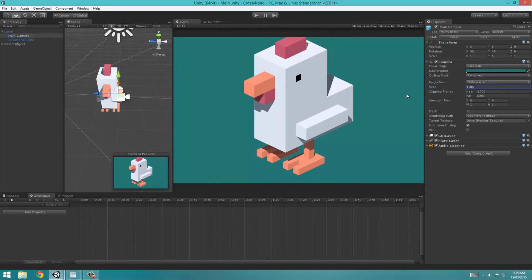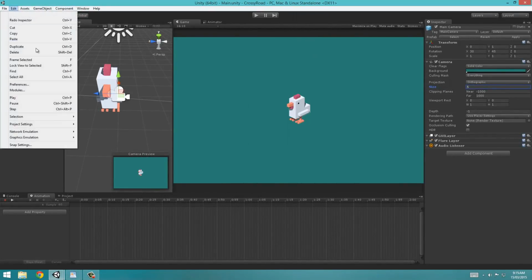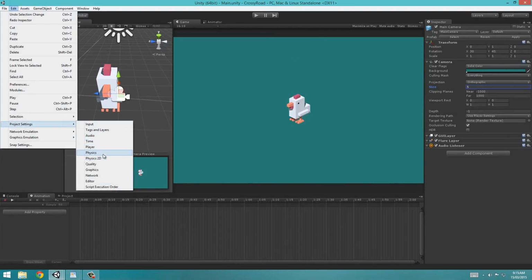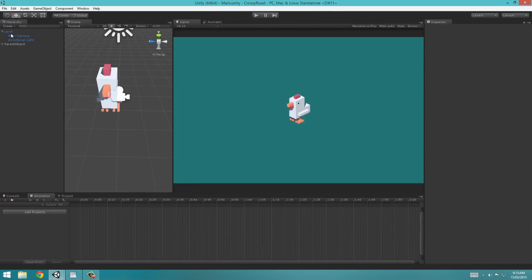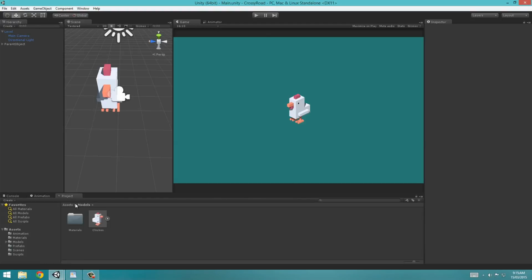white outline to it. So to fix that, we're going to go up to Edit, Project Settings, Quality, and then under Anti-Aliasing, Disabled. That will fix that issue. Now let's get on to making it so that it rotates depending on the direction that it's pointing in.